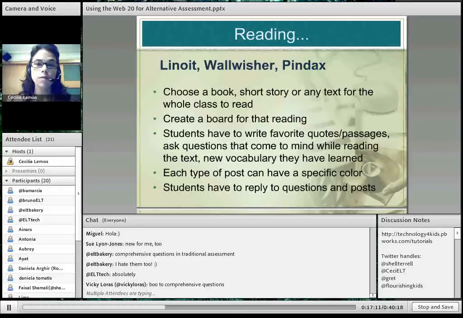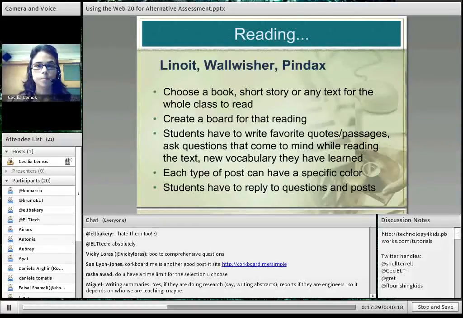So what have I been doing? I always choose a book or a short story or any text for that matter to have my whole class read. I usually have all of us reading the same book, the whole class. I put any text, especially for lower levels. And then you create a board for that reading.